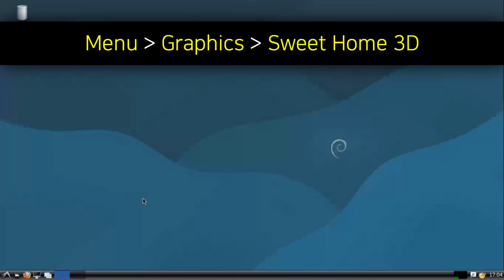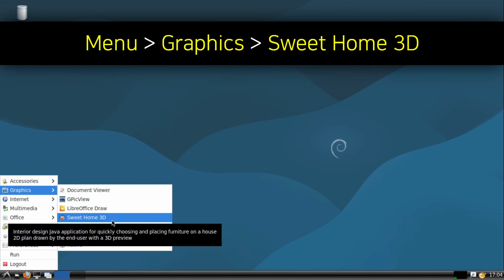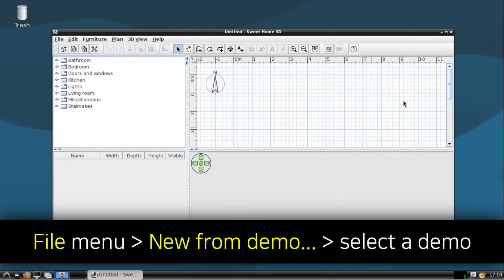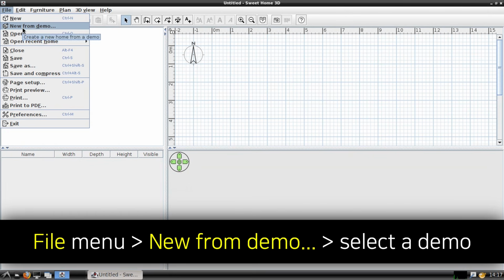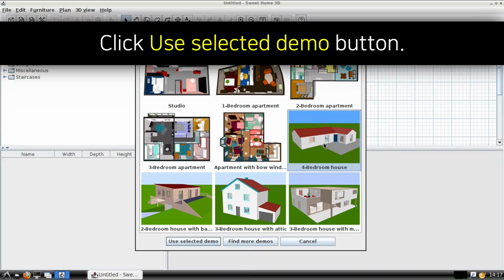Now on all devices, we can open Sweet Home 3D by going to the menu, and in the Graphics category, we can click on Sweet Home 3D. In Sweet Home 3D, we can open up a demo by going to the File menu from the top left, select New from Demo, and in the window that comes up we can select a demo. For this example, I am selecting the 4-bedroom house. Once we have selected a demo, we can click the Use Selected Demo button from the bottom left.